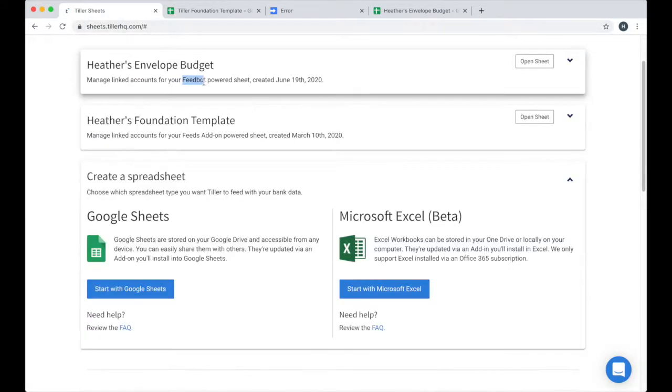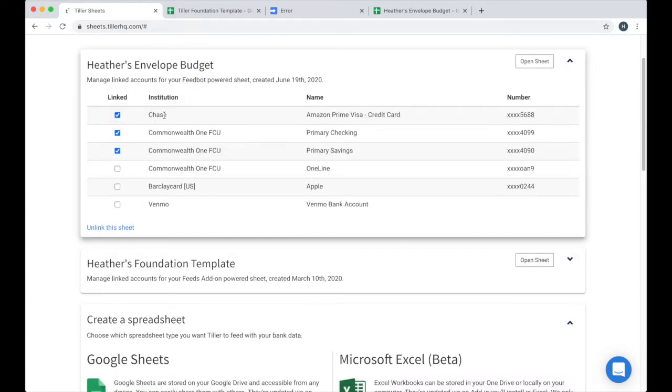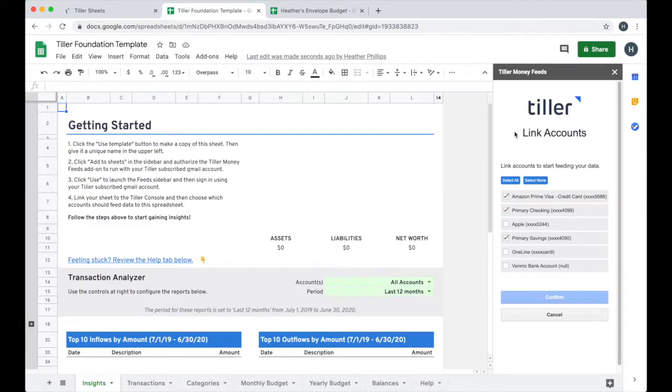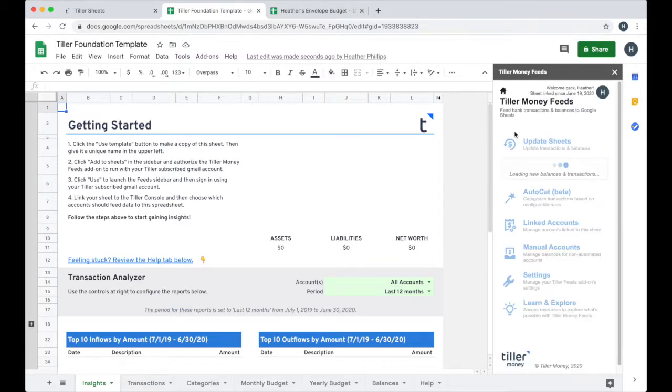So here's my original sheet, my Feedbot sheet. I can confirm which accounts are currently linked to that sheet and feeding data. So I'll be sure to connect those accounts using the Tiller Money Feeds add-on. Primary checking, savings. I'll click confirm, and then it'll start feeding data into my foundation template. I'll see my insight sheet come to life here, and then after a few moments, I'll get an indication of how many transactions and balances were added to this foundation template.